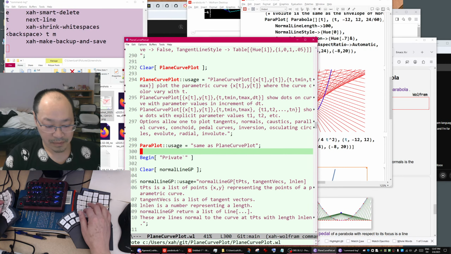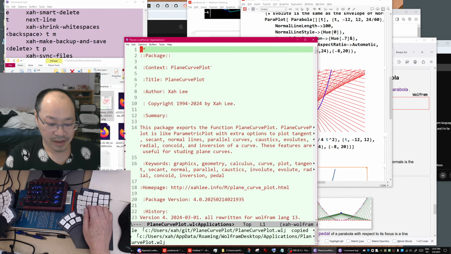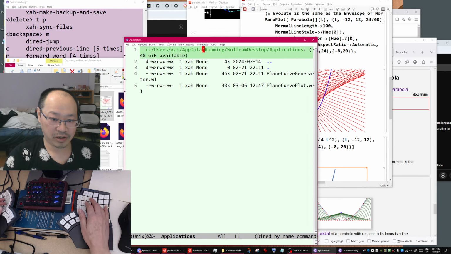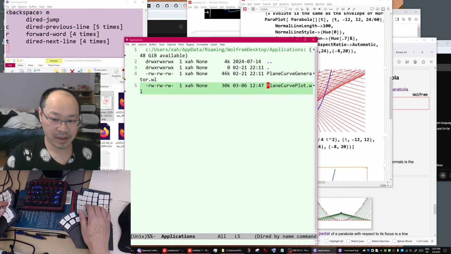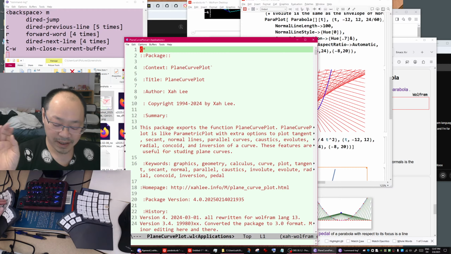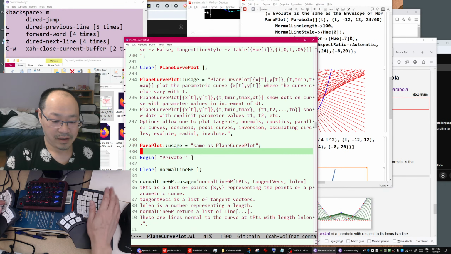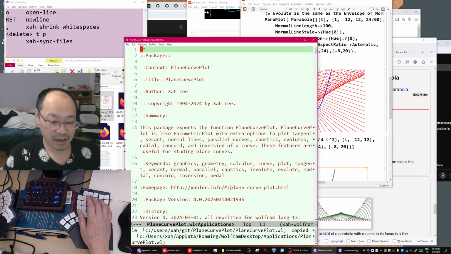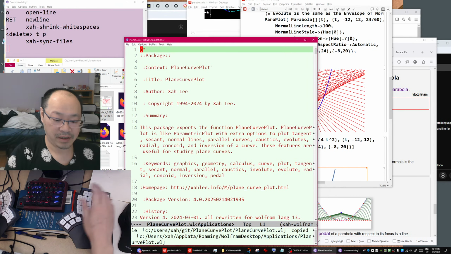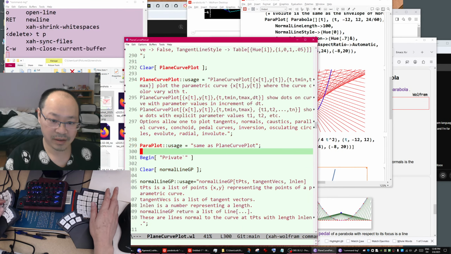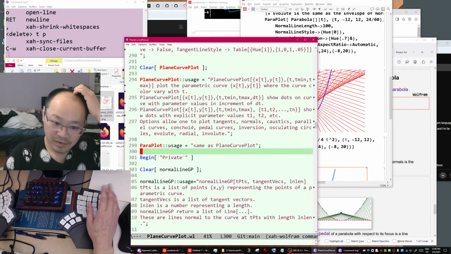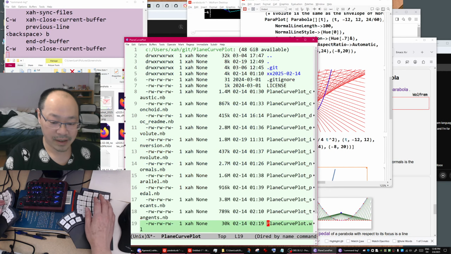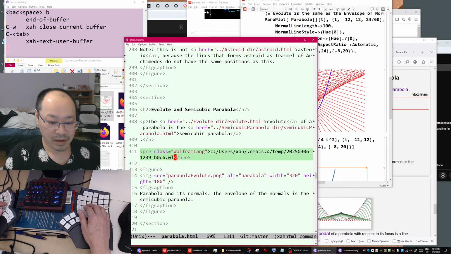So make a backup and save it, and copy to the Wolfram applications init directory. Okay, so that's done. I have an Emacs command to do that. All I have to do is make some update, then press a key, and it automatically copies that file to that directory. Okay, now it's done. Now close that and go back to our code here.